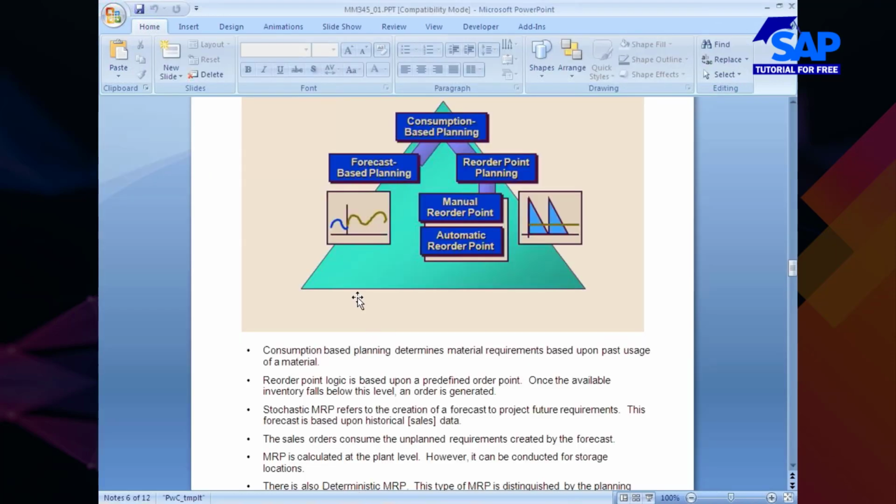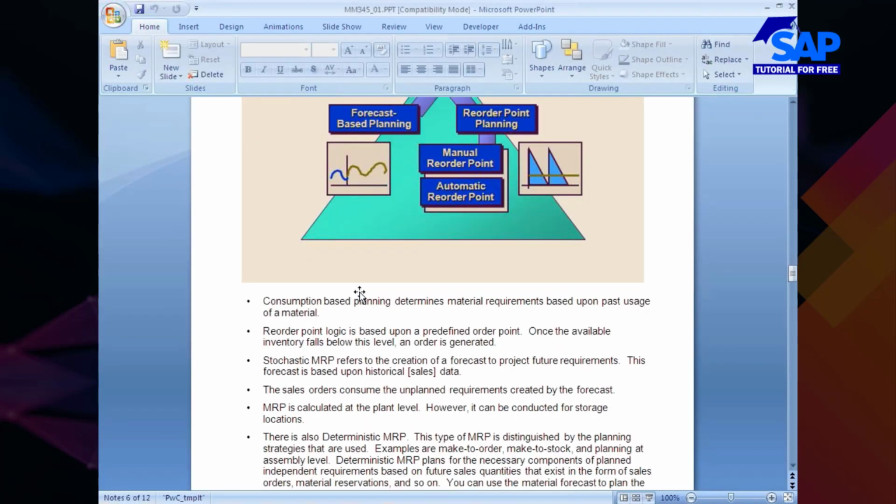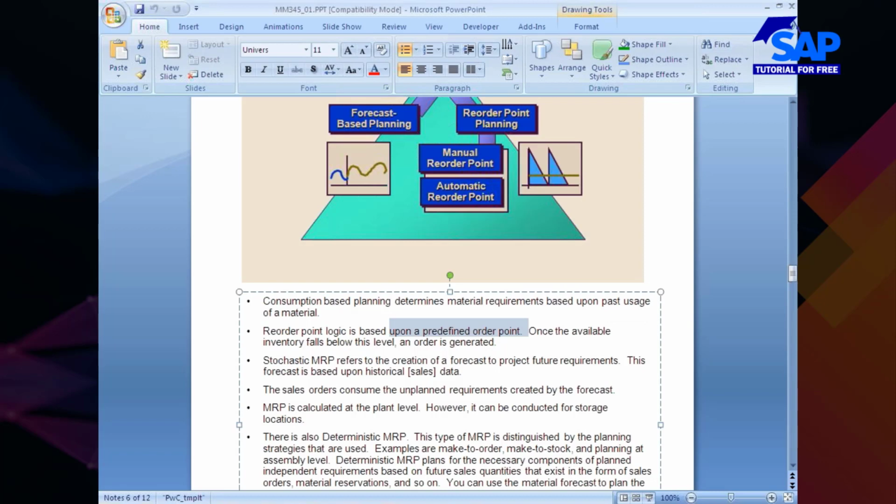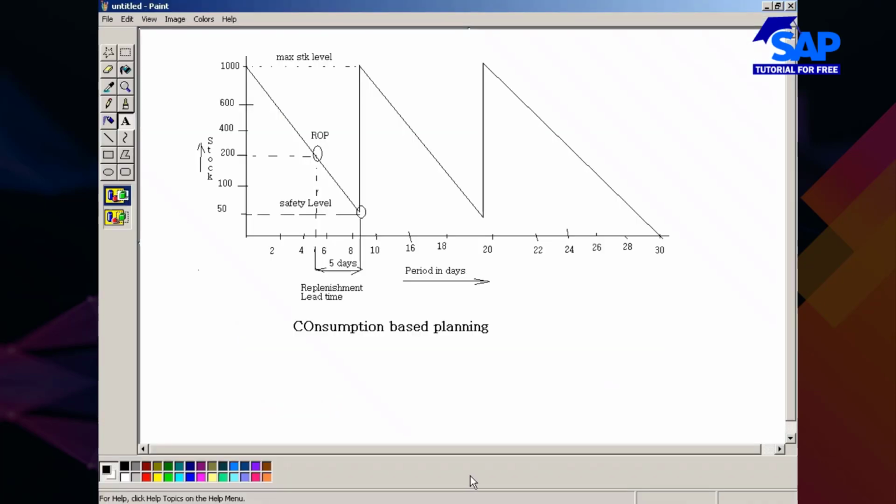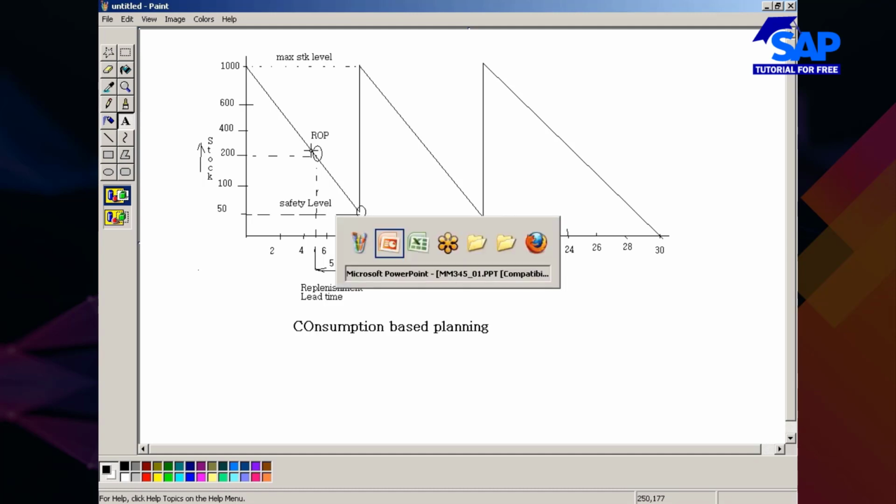Okay, so now let's go back to consumption based planning. As you can see here, consumption based planning determines the material requirements based upon the consumption history of the material. Reorder point logic is based upon the predefined reorder point. Look at this point here: if you define it manually, that is called manual reorder point planning. If the system determines this point, that is called automatic reorder point planning.